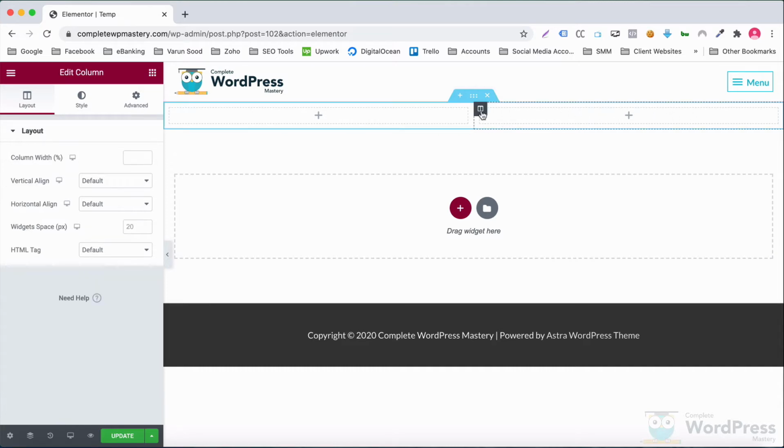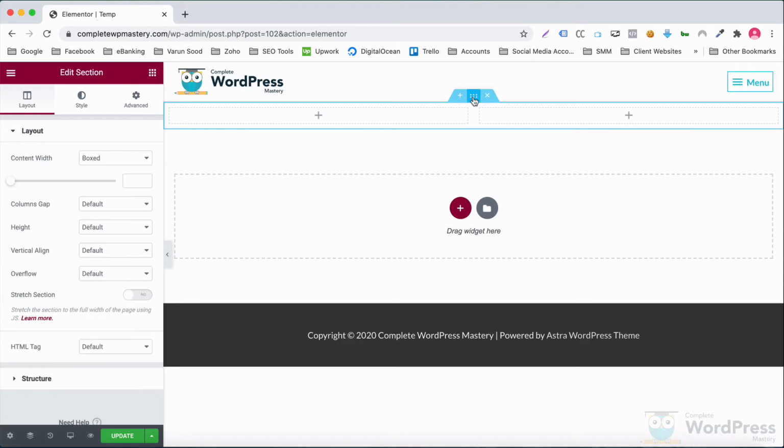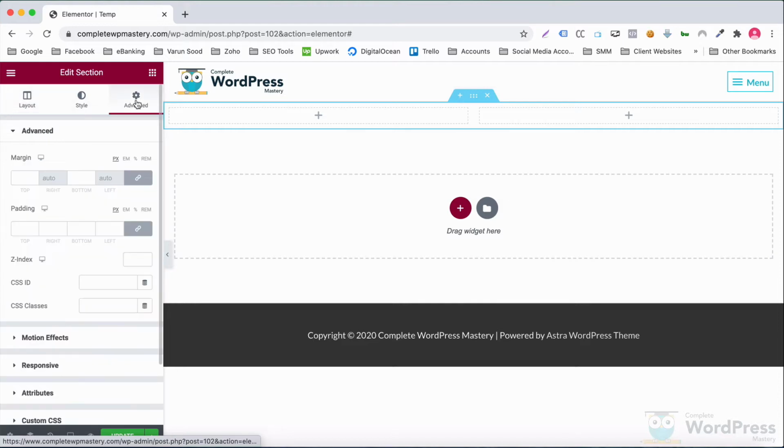There is also a column handle icon at the top left of each column that you can click to select and edit a column. Similarly, there is also a handle for each section shown by these dots. Clicking this section handle opens the section's settings in the Elementor panel with three tabs: Layout, Style, and Advanced. Clicking the column handle opens the column settings in the Elementor panel with the same three tabs: Layout, Style, and Advanced. The settings available in each tab vary for sections and columns.